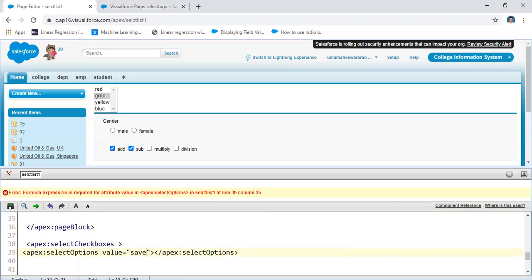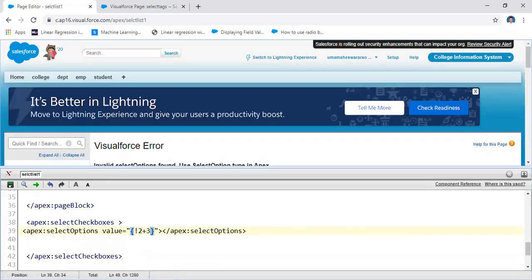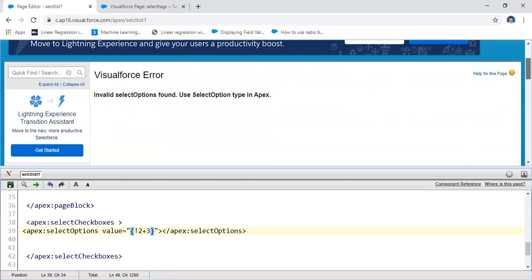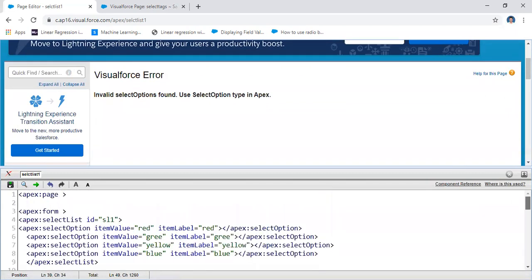How can you rectify that error? It takes a binding value, and the binding variable always appears in between these braces. I'm taking a binding one, for example 2 plus 3, like that you have to take the binding values. Yeah, 2 plus 3, there is an error for this one. The invalid selection option found, use selection option type in expressions. For doing that you may take the standard attribute here.